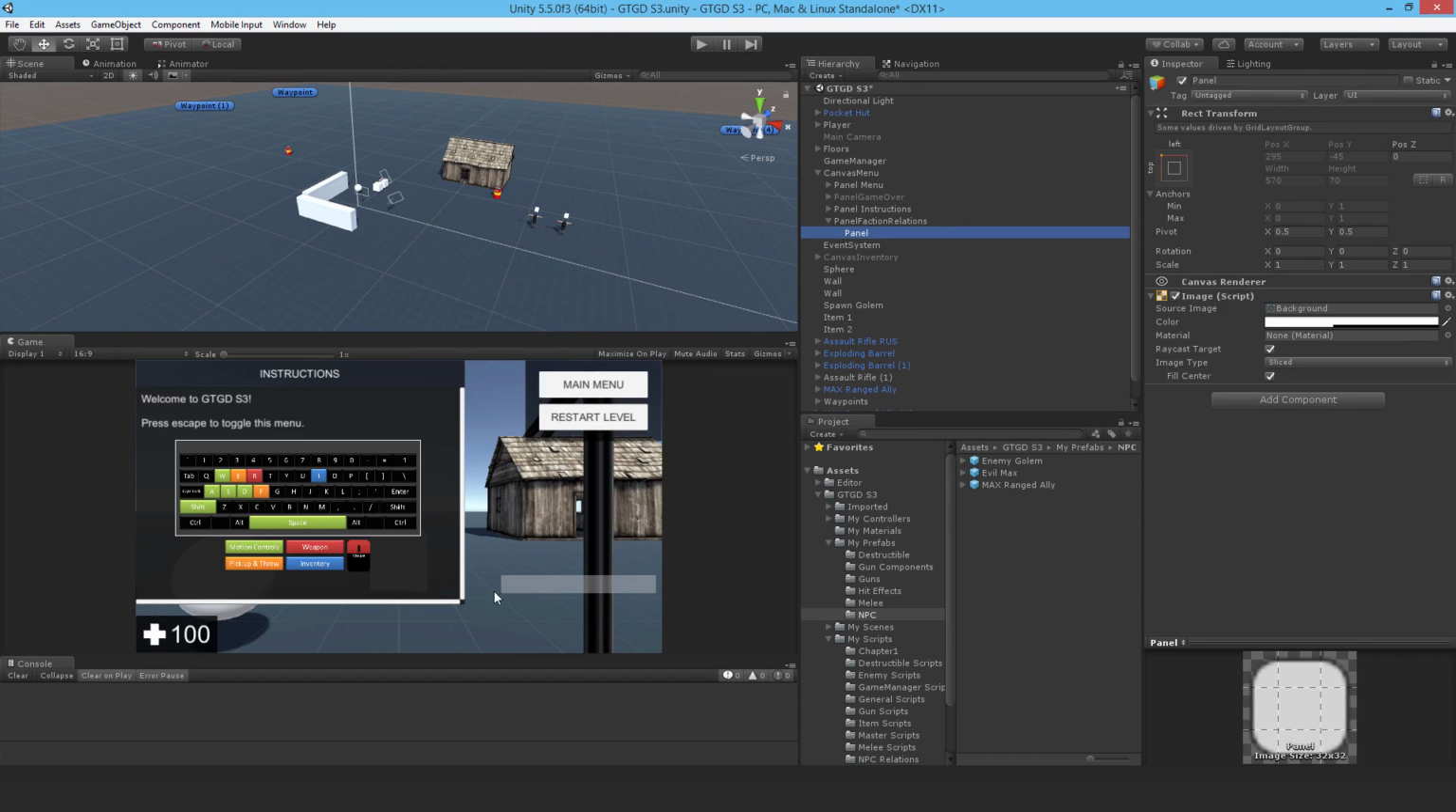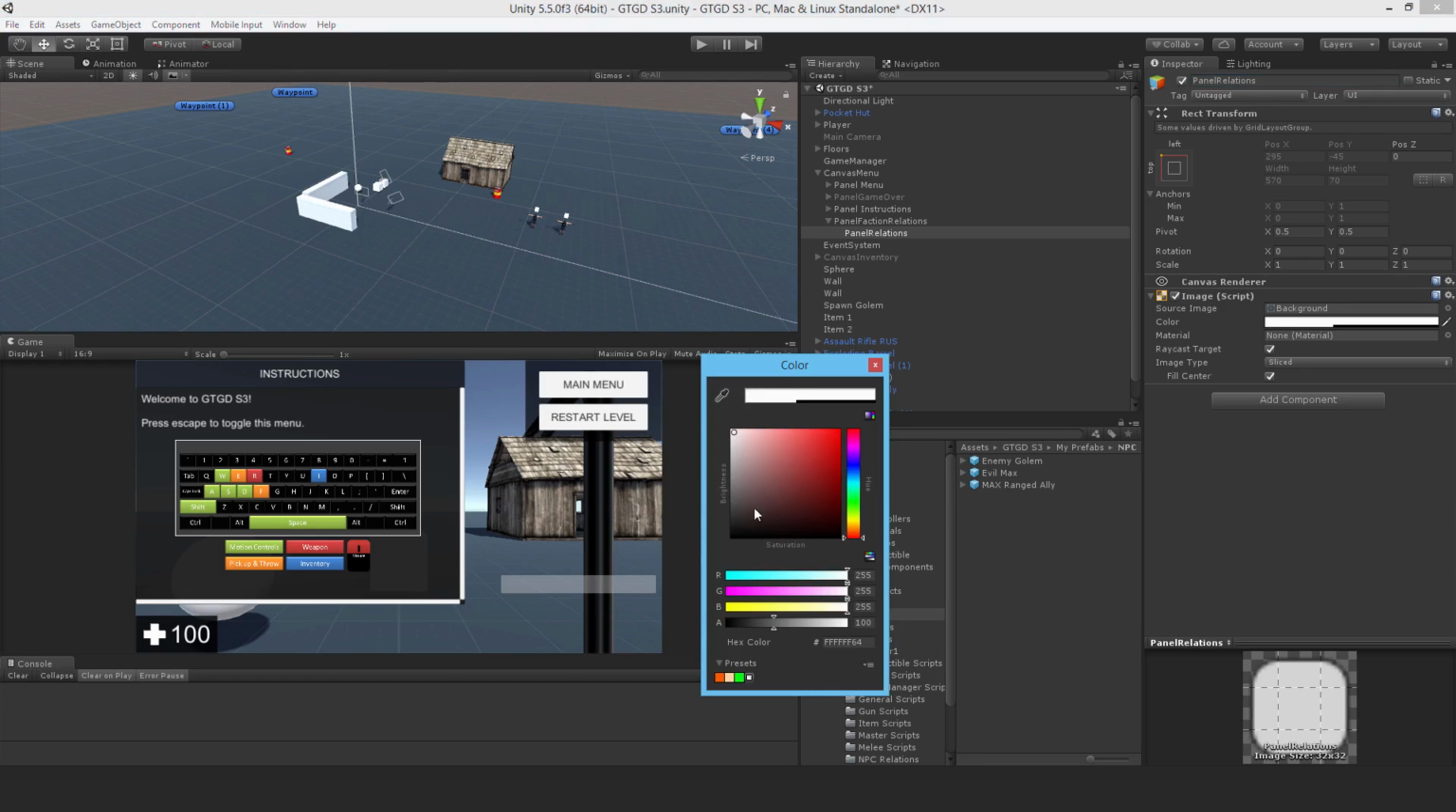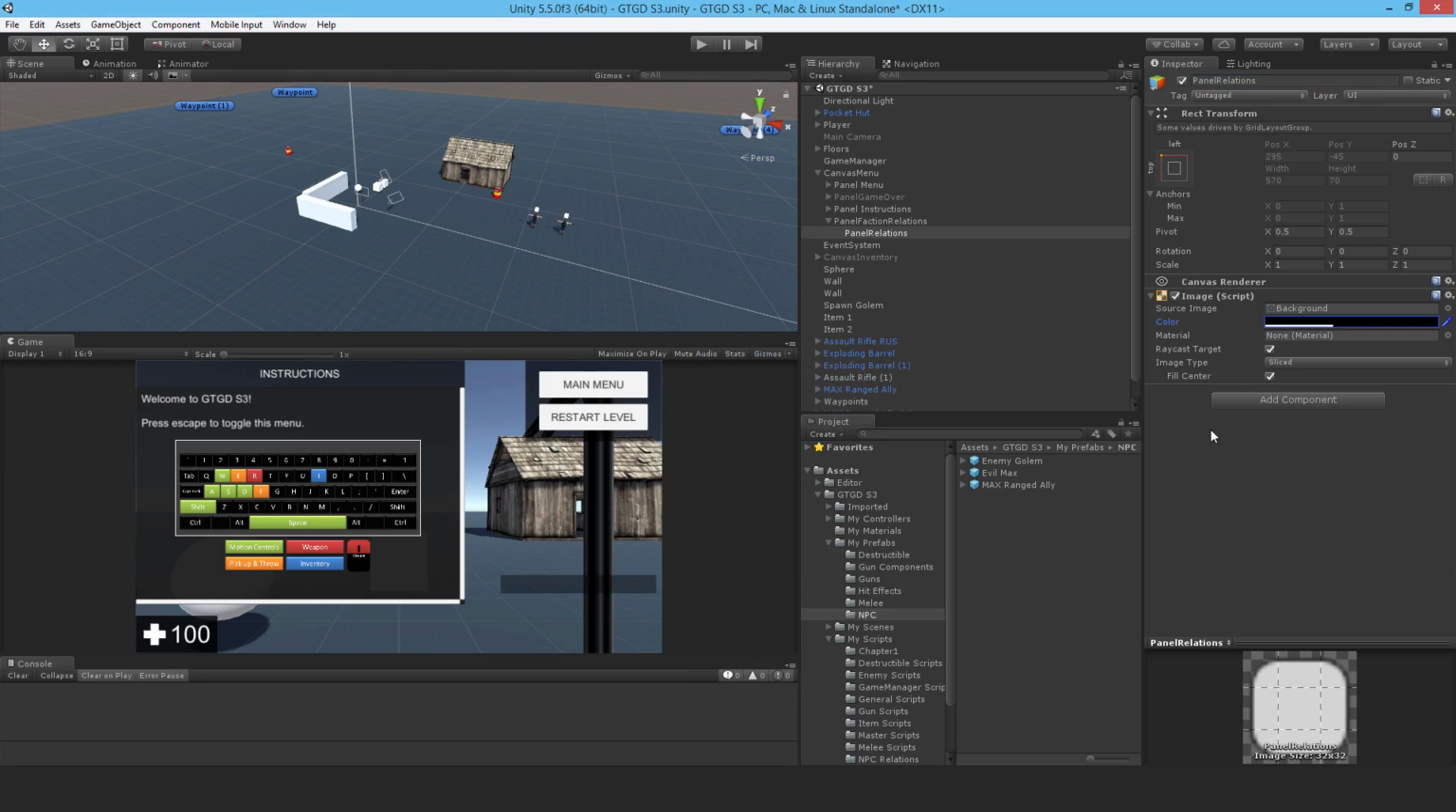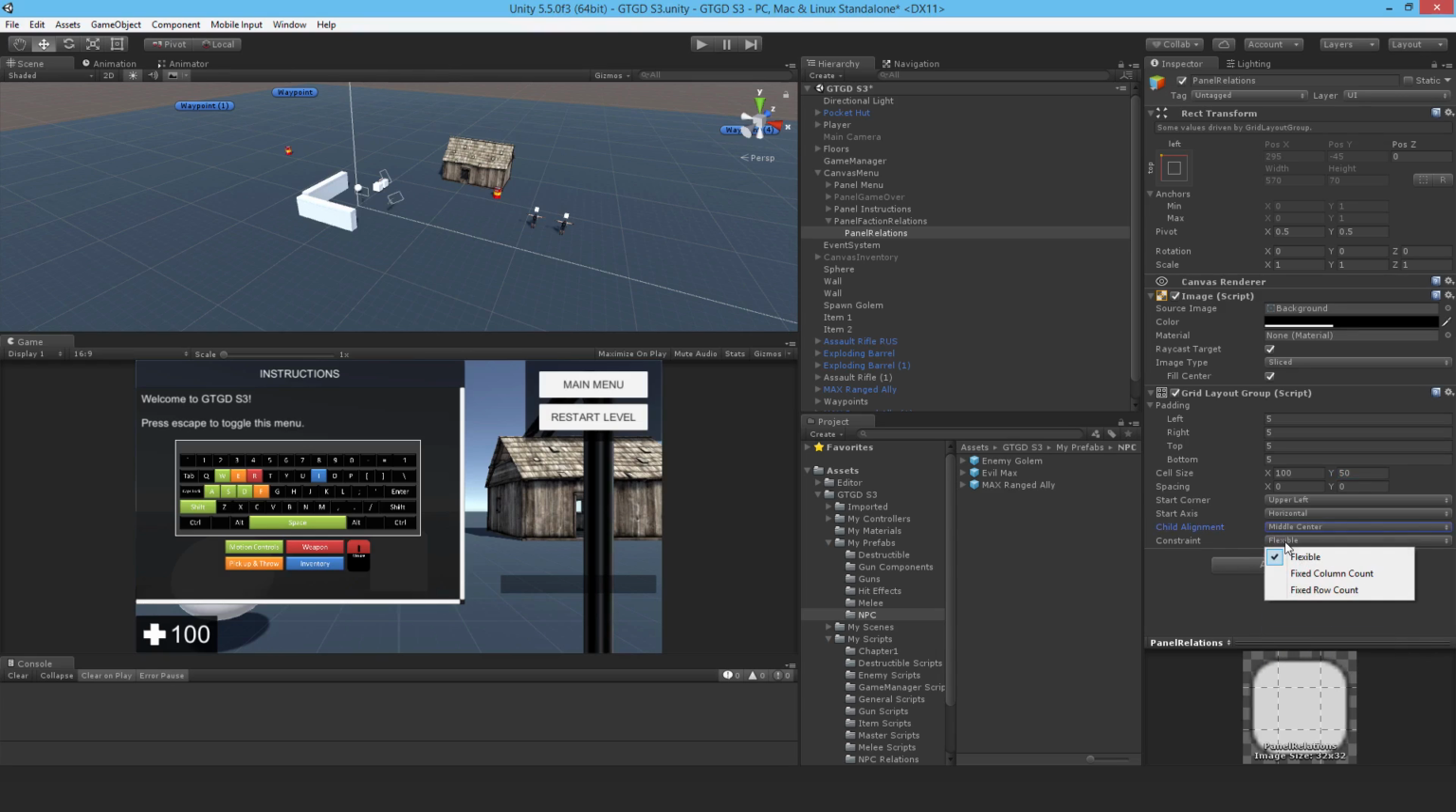There we go. Okay, add another panel to it. Okay, you can see that's already taken the size of the grid layout group of the parent panel. Now I'm going to just call this panel relations. I'm going to turn it into a prefab as well in just a bit. I'm going to set the color right down to black. And I'll add a grid layout group. Okay. And as for the padding, I'll just set it to 5, 5, 5, 5. I'll set the height to 50.